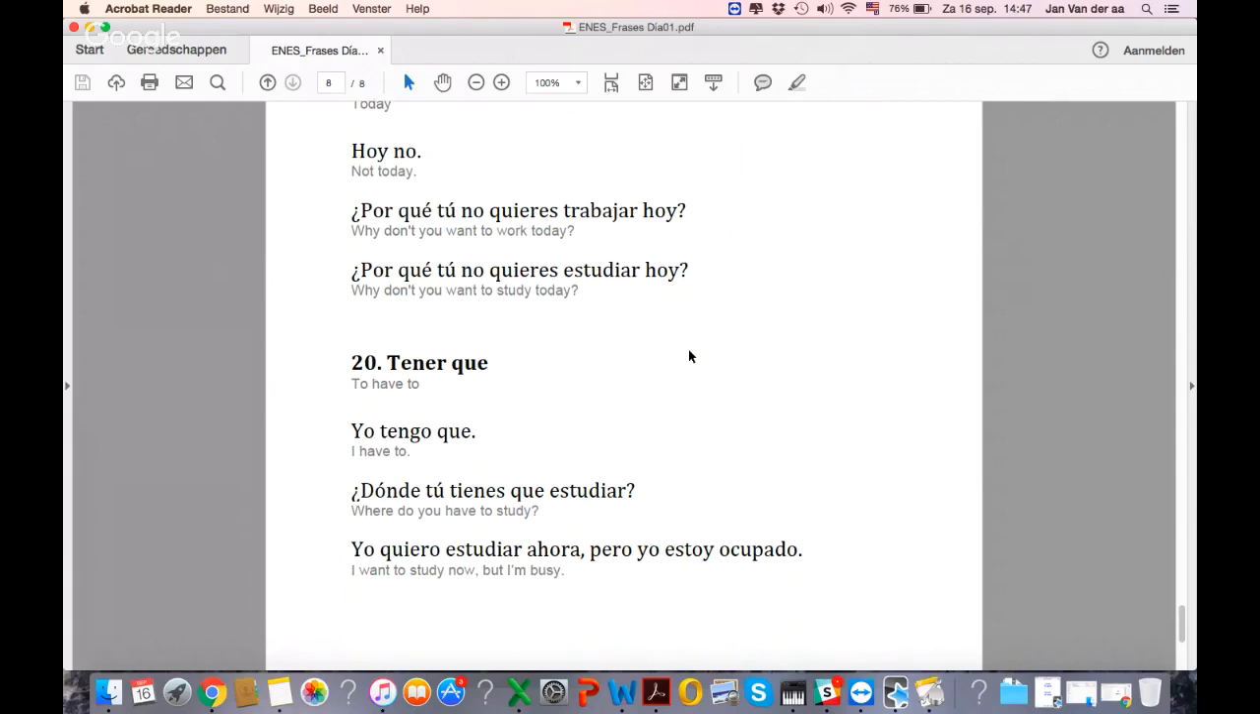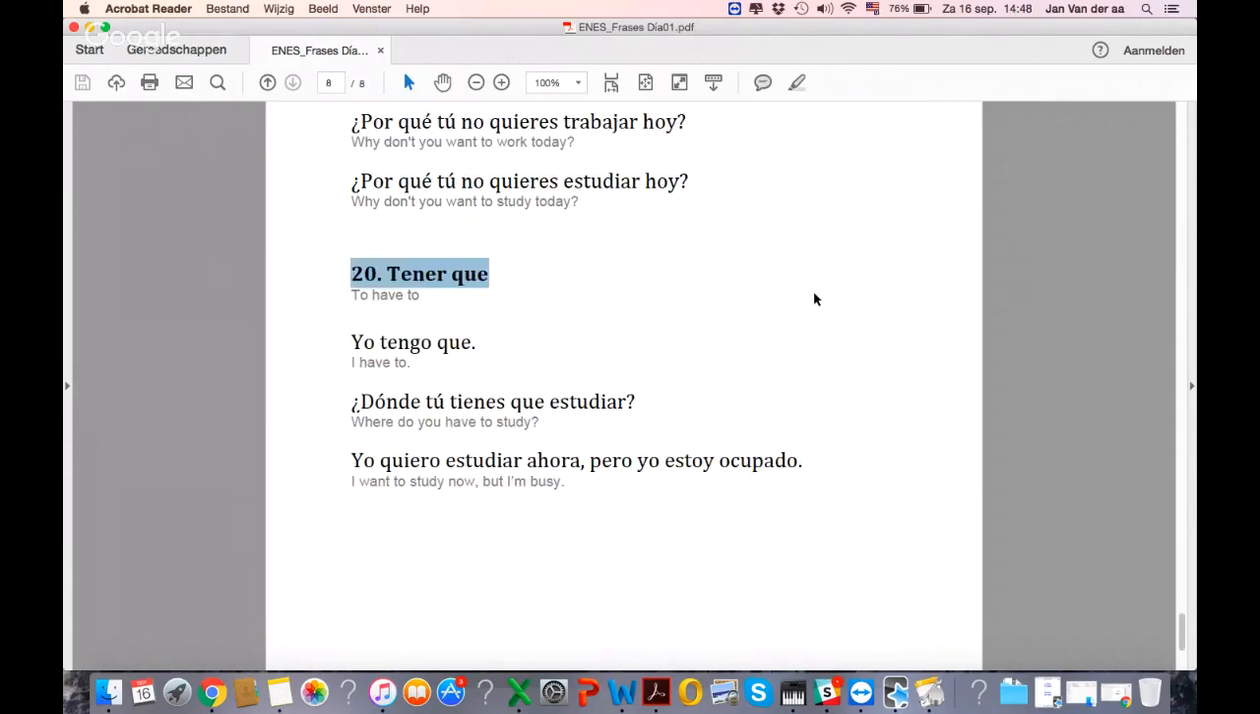Okay, the last word for today, tener que. Tener que is to have to. So I have to study. Yo tengo que estudiar. I have to work. Yo tengo que trabajar.